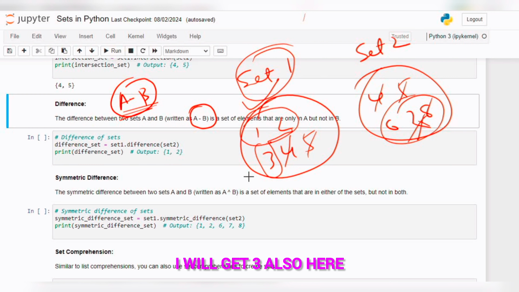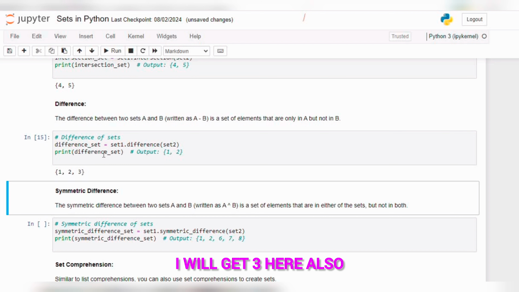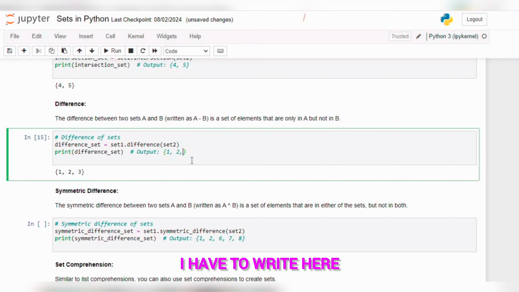But we need 3 also here. I will get 3 also. Okay, let's see. I will get 3 here also. I have not written it here, I have to write it.